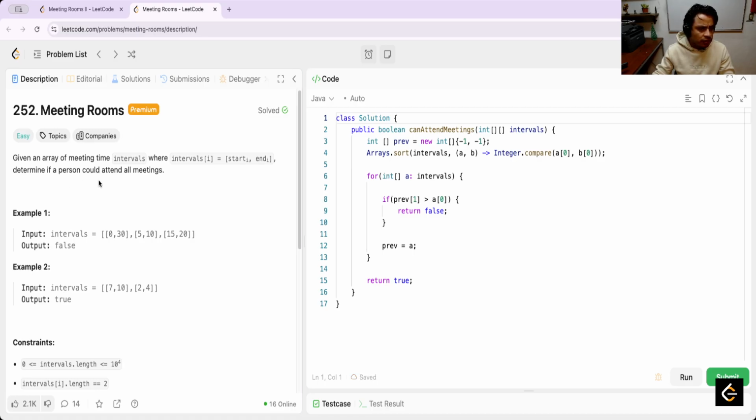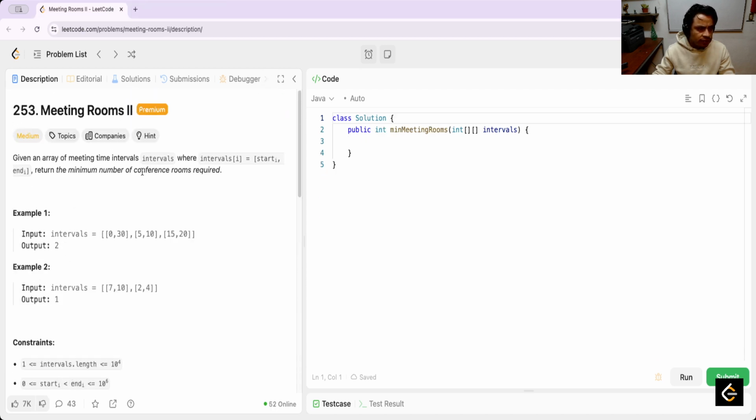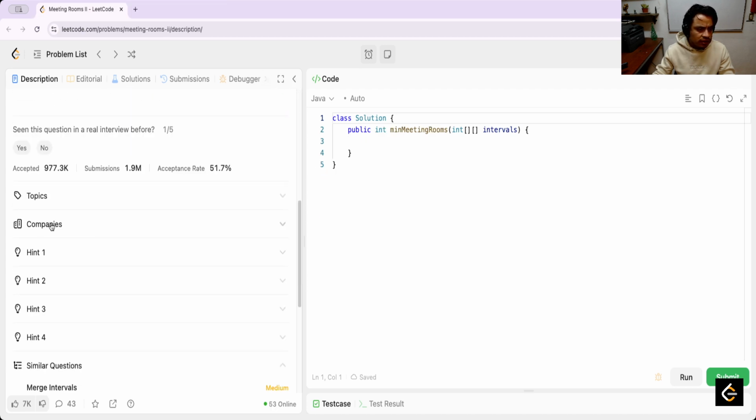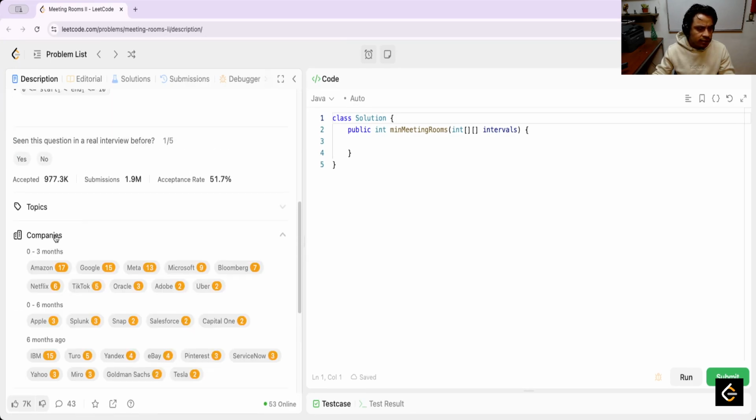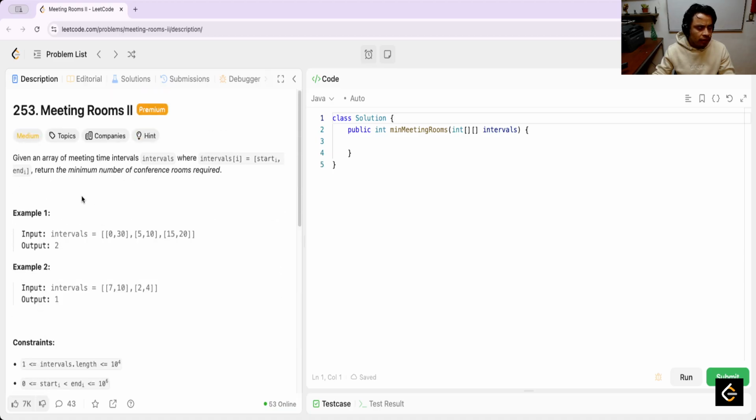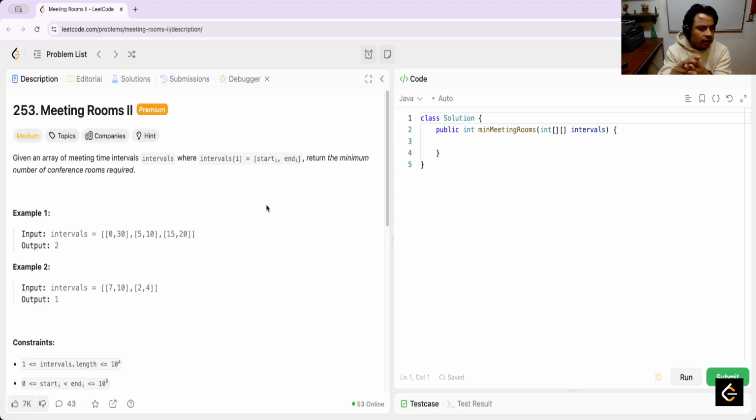Determine if a person could attend all the meetings. In this case, this is the first problem, and the next one is this. Now, given an array of meeting time intervals, where each interval has a start and end, return the minimum number of conference rooms required.